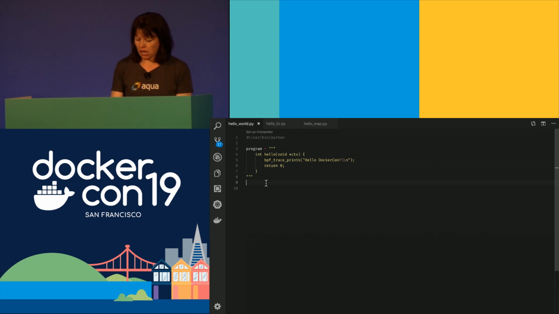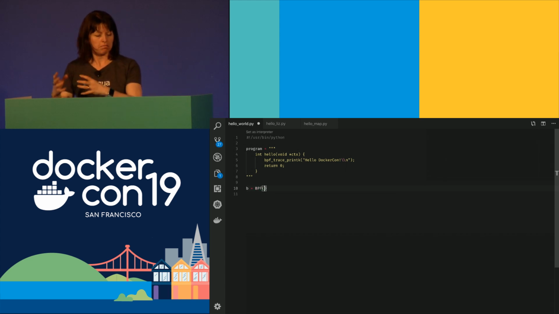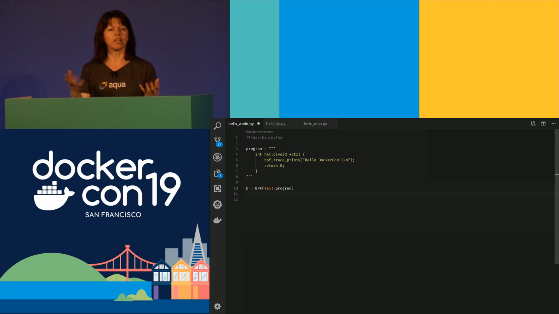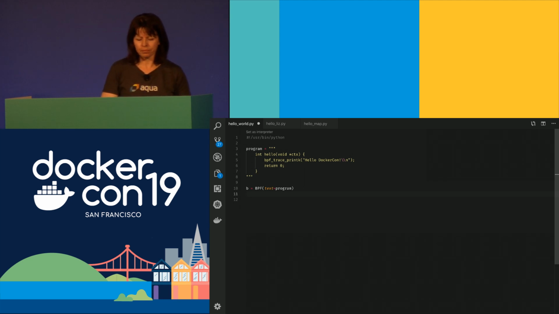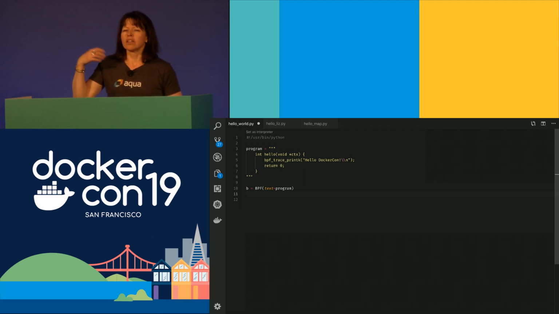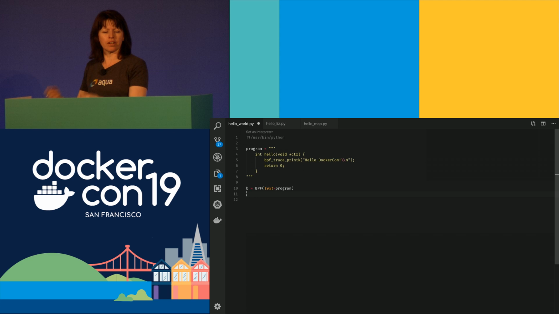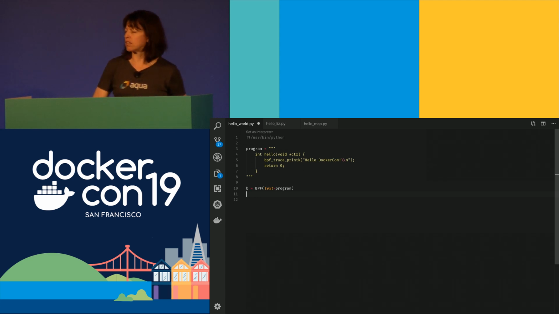BCC makes it very easy for me to get that program into the kernel. I just have to say, here's my program, passing in the string that defines my C code. Something has to make this code run. I need to say what it is that I want to trigger this hello function to be run.